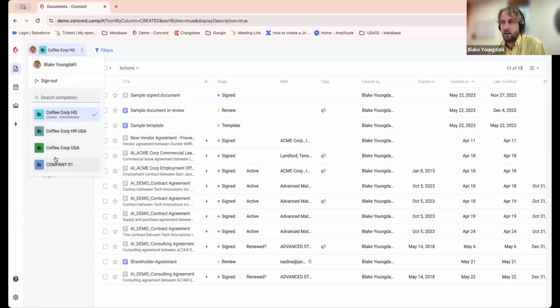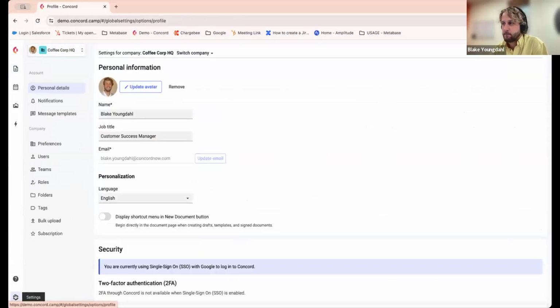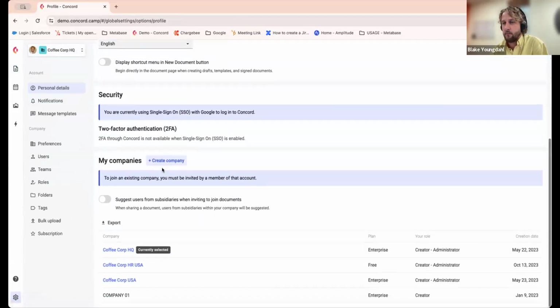So you can see here, I've already created a couple subsidiaries. HQ is my parent company. And what we're going to do is create a European branch of our organization. To do that, you're going to come down to your settings, and from personal details, just right here, you're going to come to create company. Now only admins will be able to create subsidiaries. And so I come to create company.